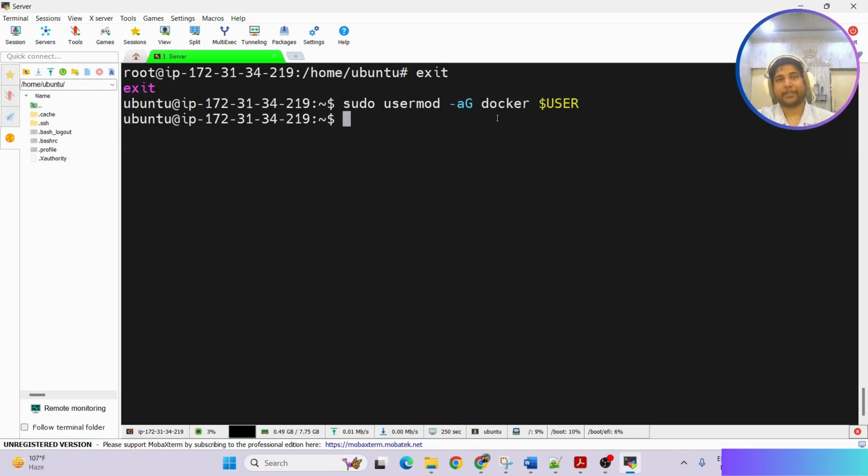Click enter. Now if I run the Docker commands again, it should work. But for these changes to be applied, you need to either log out and log in, or you can run this command, newgrp docker. Once I run this command, basically the same thing happens. Now we should be able to run the Docker commands, right?